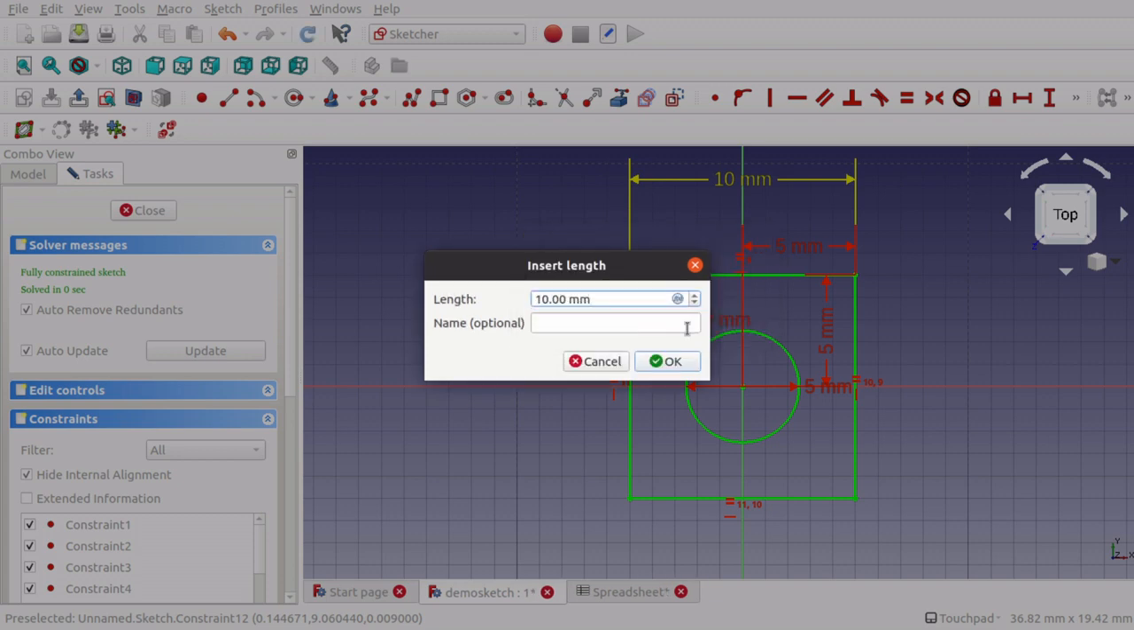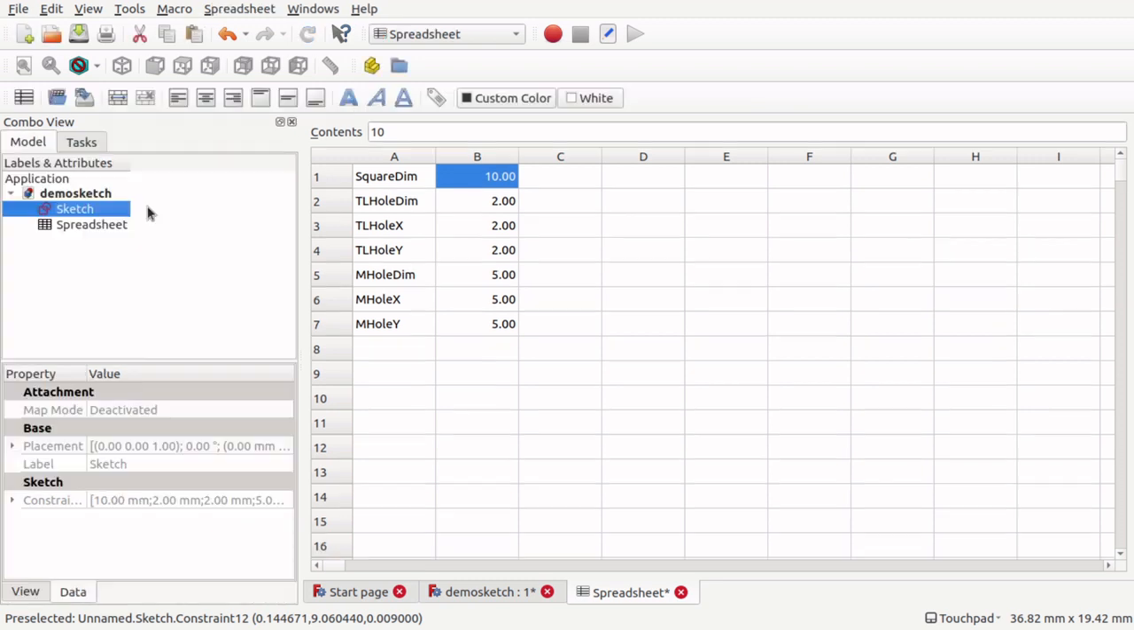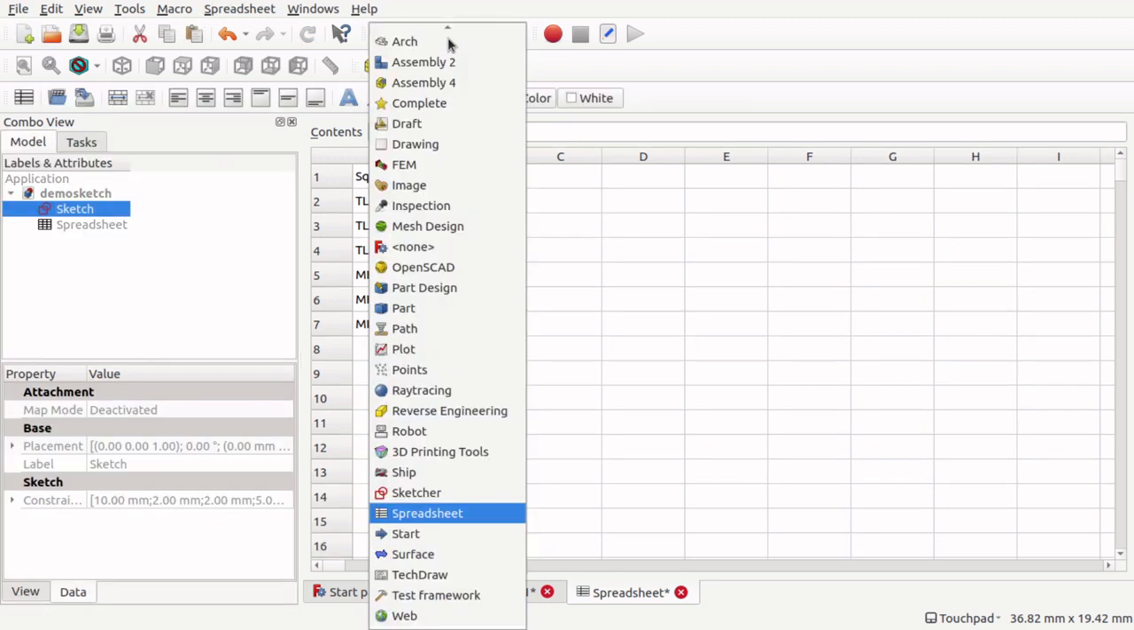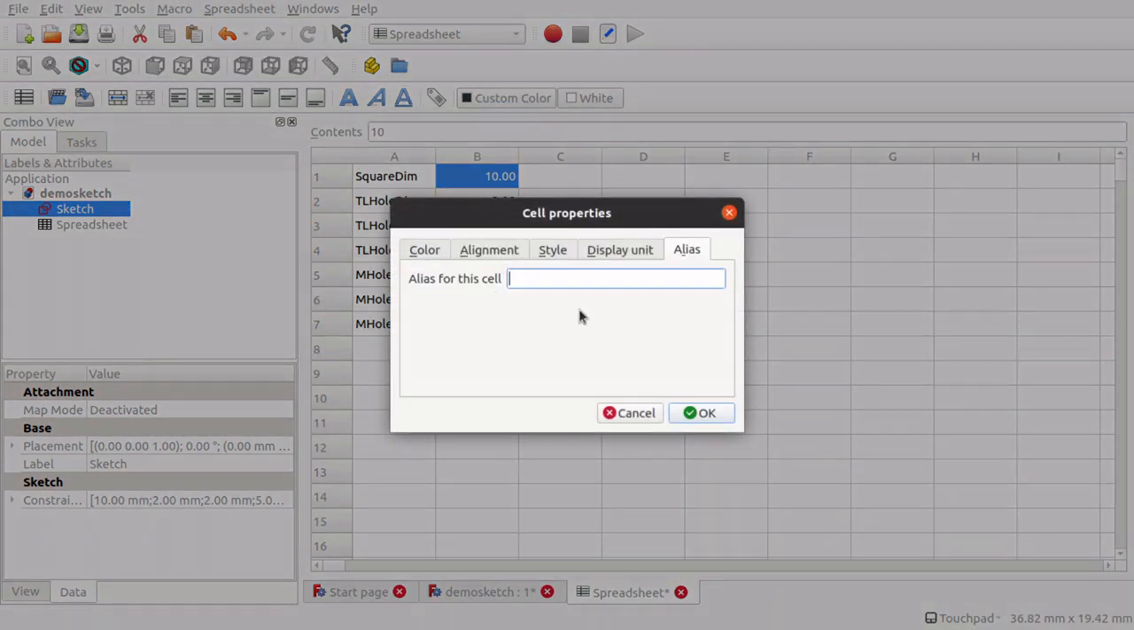But if I discard that, cancel that out, come into the spreadsheet, I can actually alias these up. If I click on that one, what I need to do is close out my sketcher and go into my spreadsheet workbench, and there's a little icon here that says set alias for selected cells. This makes it much easier. So I'm going to copy the square dim, click on B, click on set alias for selected cells, and just paste that in there.